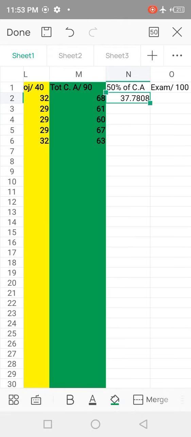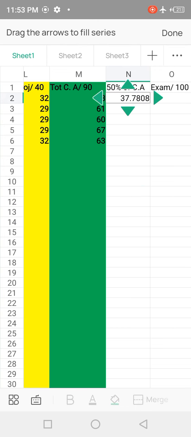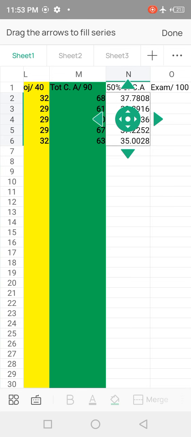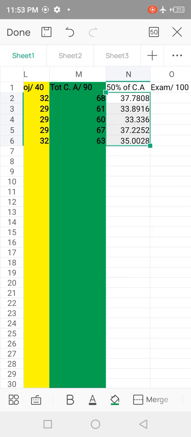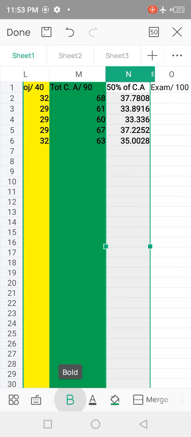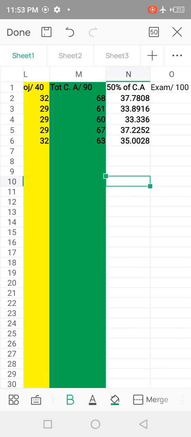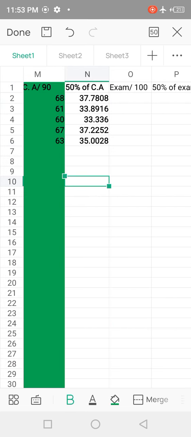When you press the mark sign, so when you convert 68% into 50%, if you convert 68 cumulative into 50%, this is going to be 37.7808. You don't need to do this for all the students. You just press and hold and drag the button. Good. We can decide to bolden it. We are bolding it. Let's go to the exam.